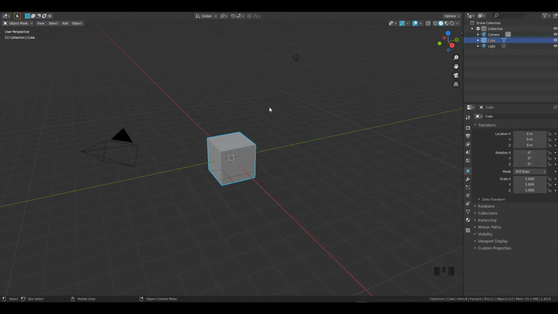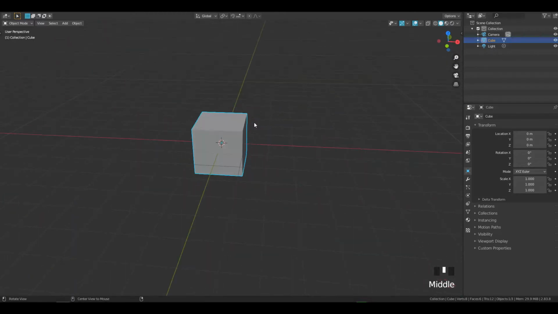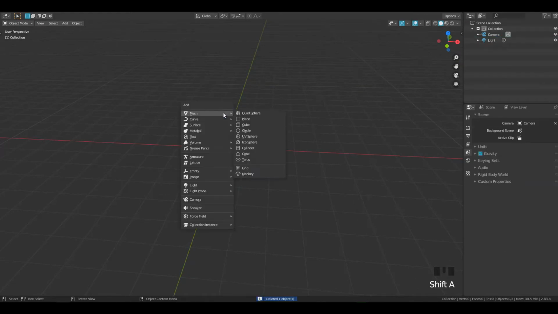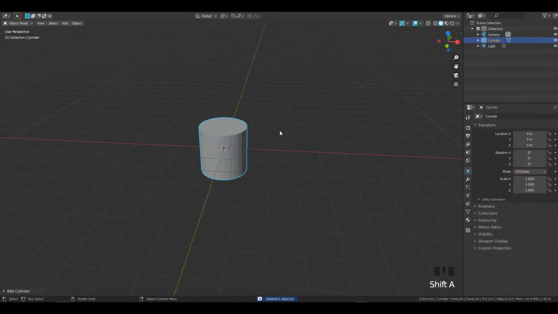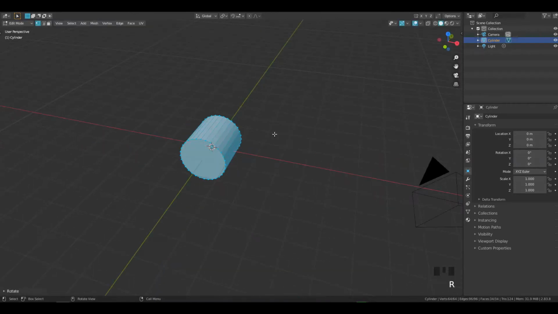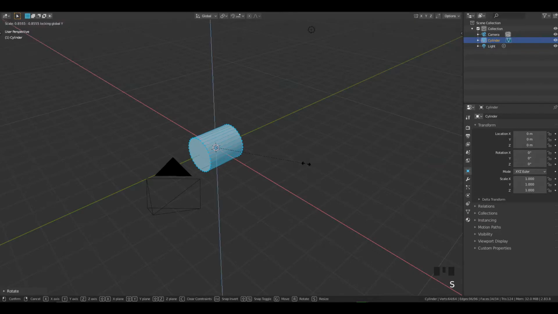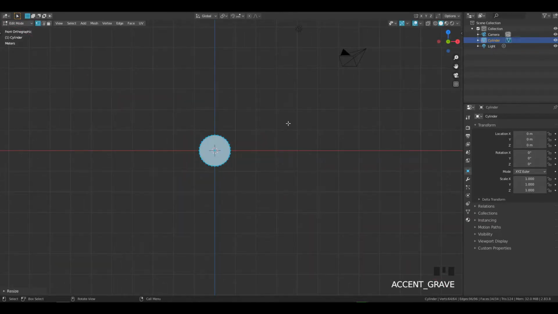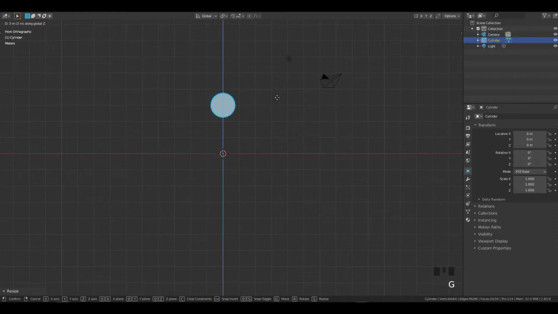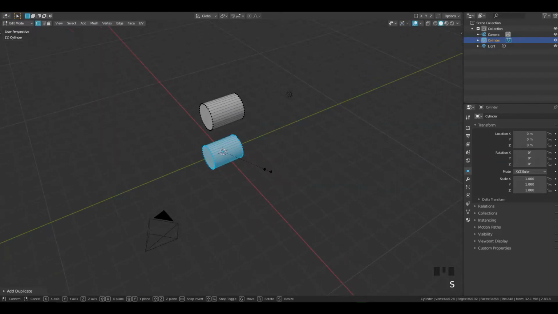Let's start. Delete the cube and add a cylinder and rotate 90 degrees in the x-axis. Duplicate the cylinder and make it a little bit bigger than the first one.